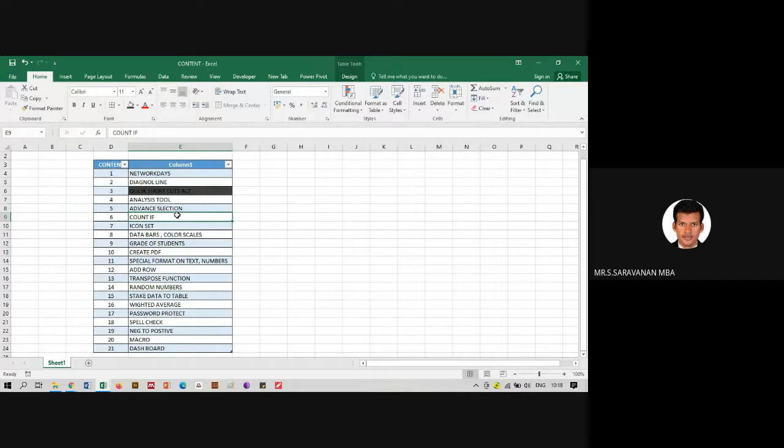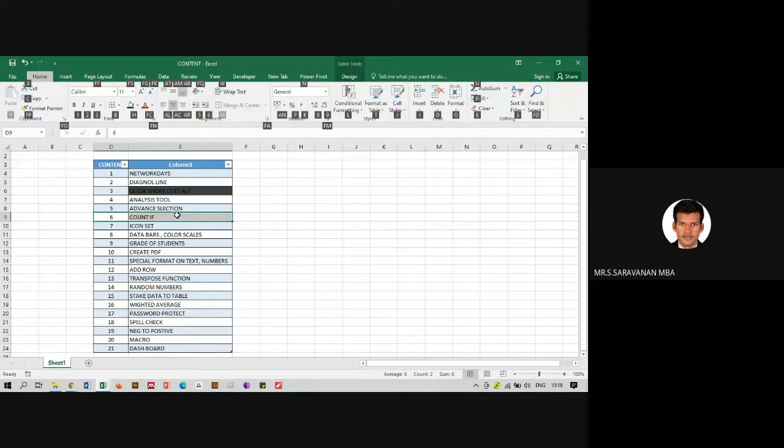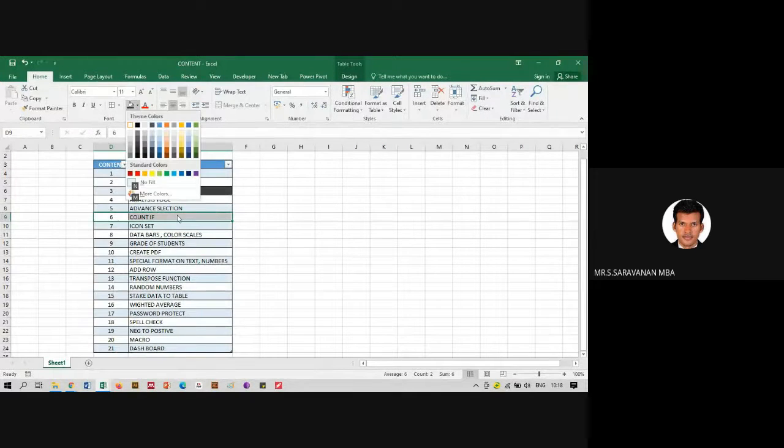Let's say I want to change the color of the sixth row. Okay, I will select the sixth row with the arrow key, Alt, Home, again H. Let's make it yellow color. So I have not clicked on my mouse. I have just used the arrow key and shortcut function.